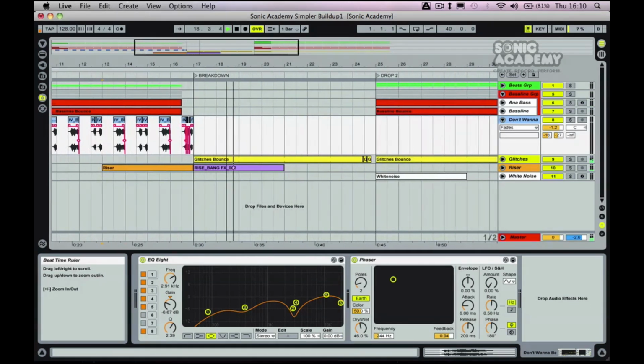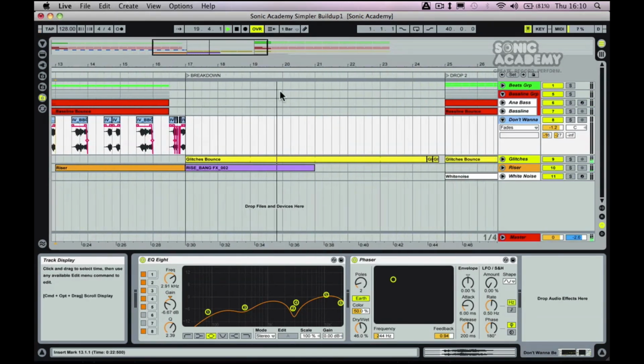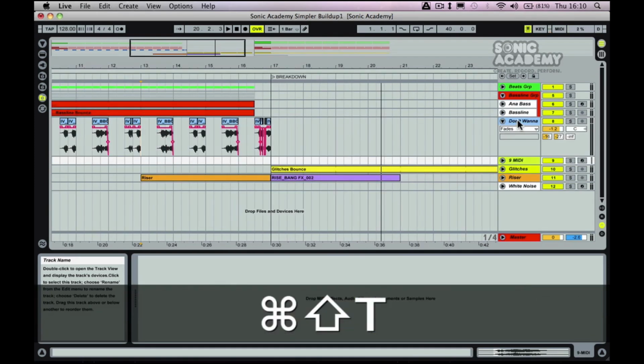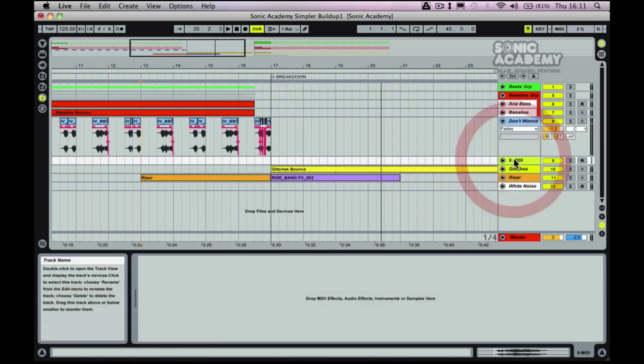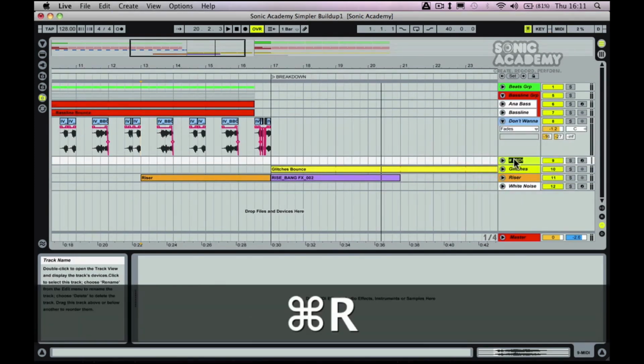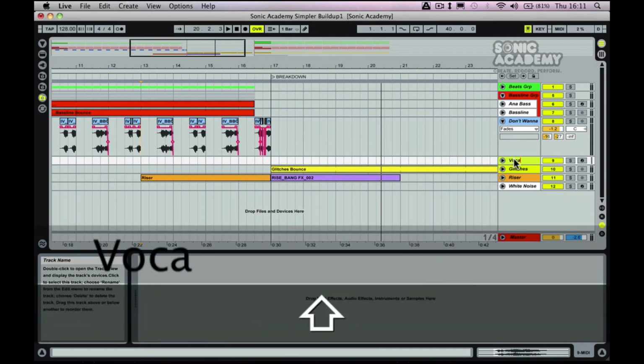Now I want to use that vocal section to actually become part of the build-up in this track. So I'm going to use a Simpler to do it, and I'll show you what to do now. We need to create a new MIDI track with Command, Shift and T. I'm just going to rename this because that's what I do, and call it vocal build.